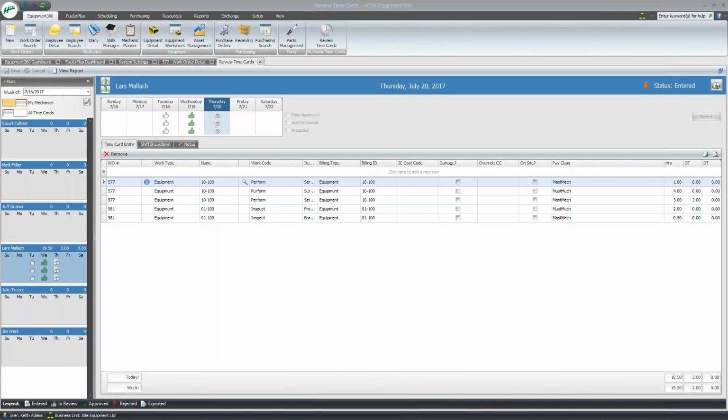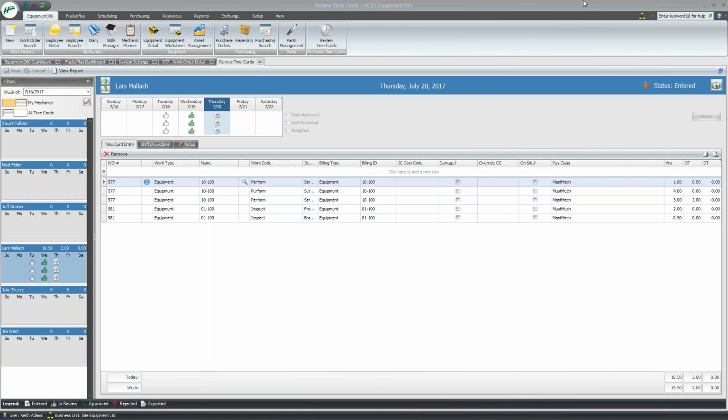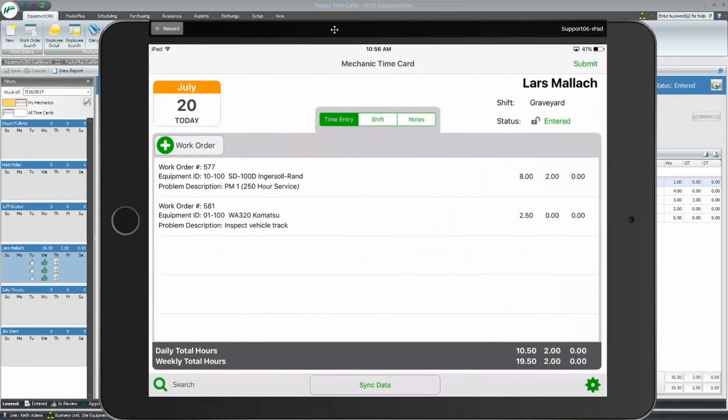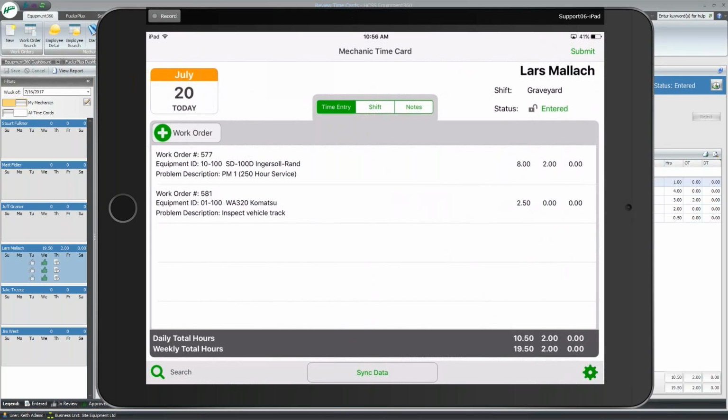So let's come back here and let's submit this time card, and we'll show kind of the life of the time card after it's already submitted. So the submit button here, and hit that, and then that gets sent up to the manager system.